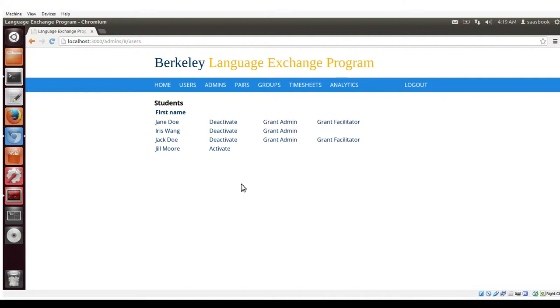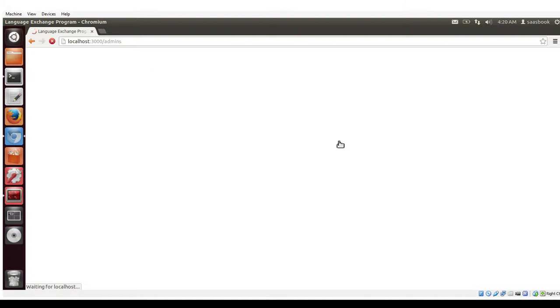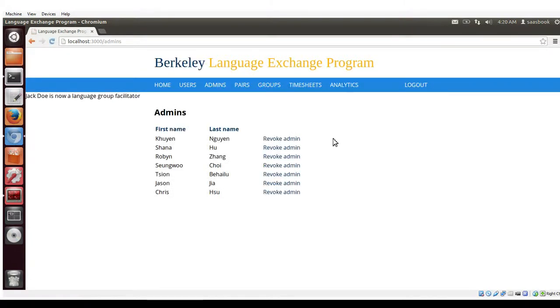So in this case, I'm the administrator. Let's say that Jack Doe came up and talked to me. He really wanted to be a group leader, was really into it, had a solid plan laid out, and then all right, I want to make him a facilitator. I think he'd do great leading it.